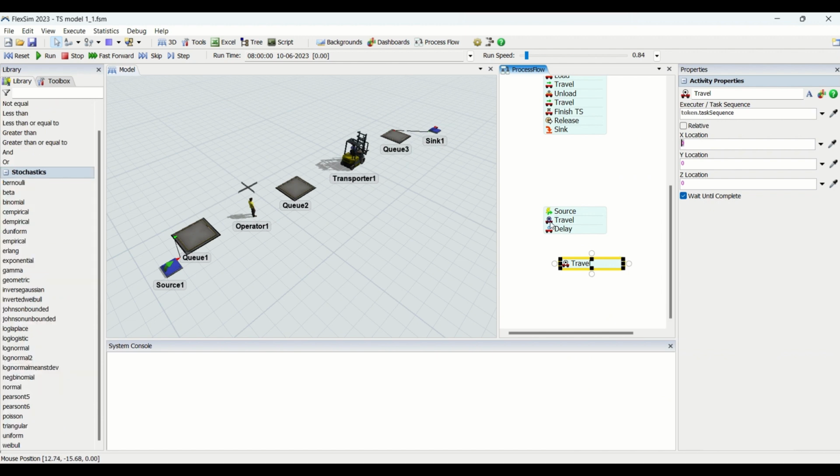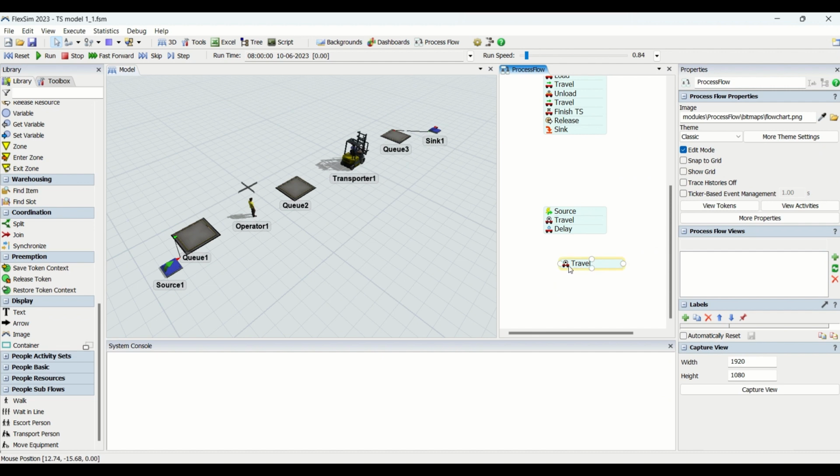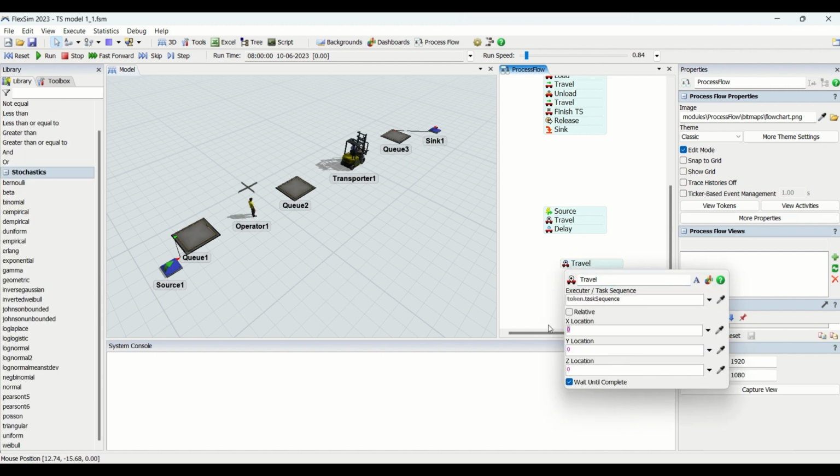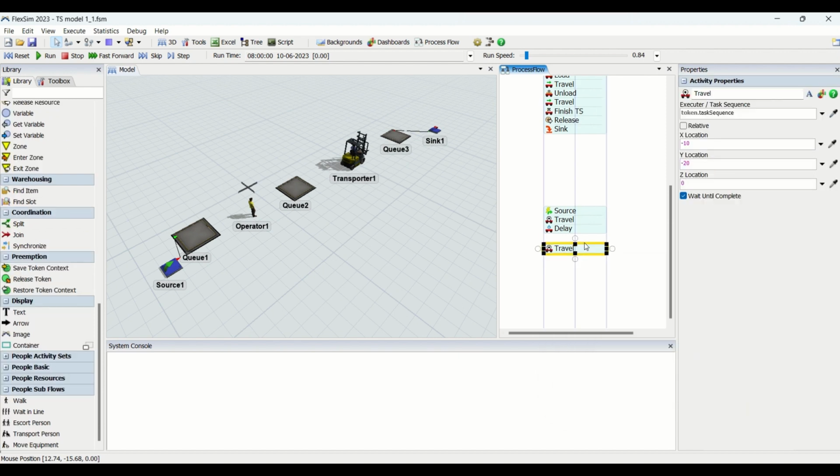So we have this 10, 20. I'll make this minus 10 and minus 20, and then I'll put this in sync.